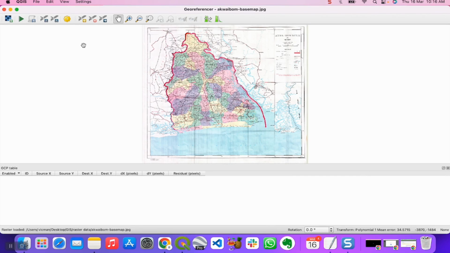Now, how we are going to georeference this file, we will need to find up to 4 known points on the map. 4 known points. This is a map of a state in Nigeria, Akwa Ibom State. And we need to find known points here so that we can give this file an accurate coordinate system, an accurate longitude and latitude boundaries.